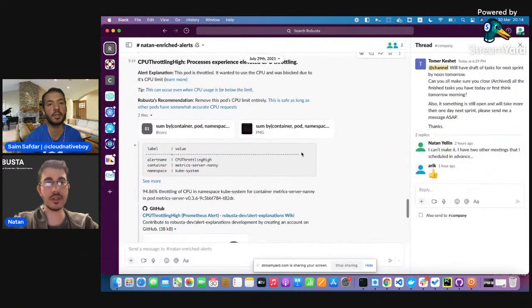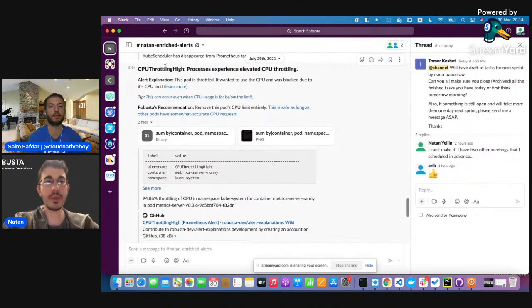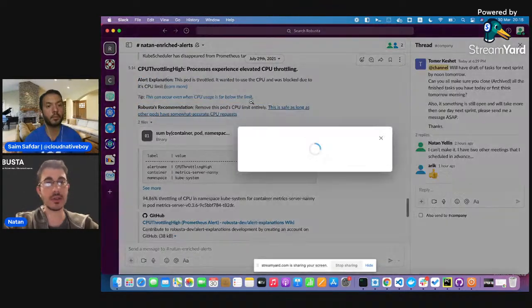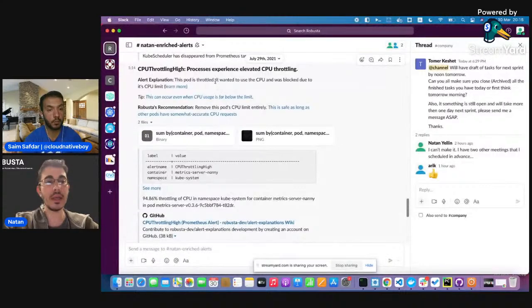Okay, so here's an example where I'm getting an alert saying CPU throttling high, processes experience elevated CPU throttling. There's an explanation here which we're putting in: this pod is throttled, it wanted to use the CPU and was blocked due to its CPU limit. Then there's a tip, and you can open this up and read more, and there's the recommendation on how to fix it. There are graphs here and other things, but what you have to keep in mind is that this recommendation is not static text.